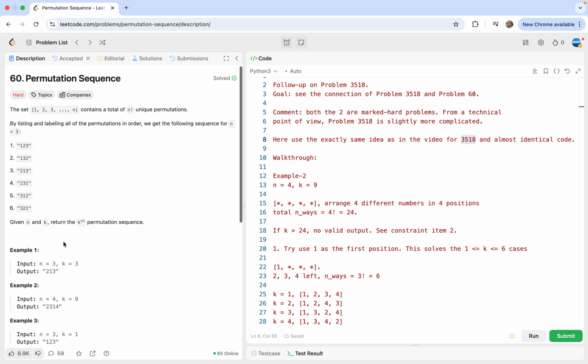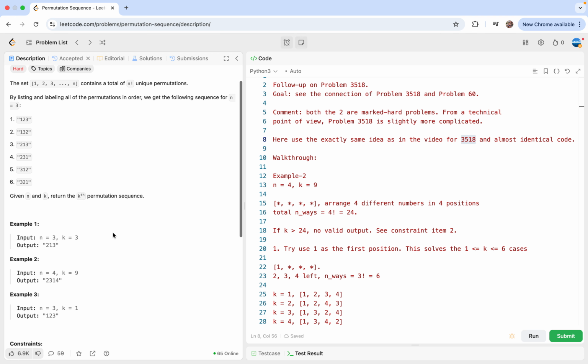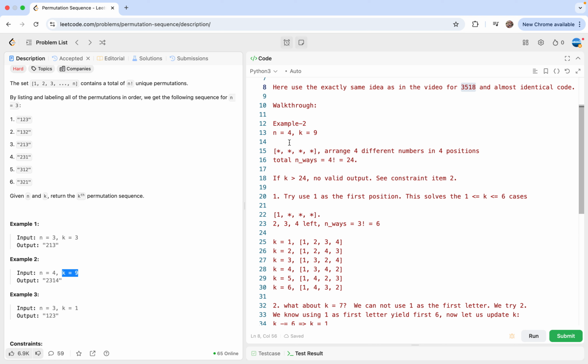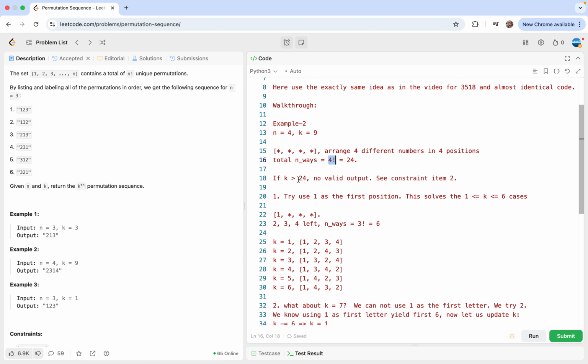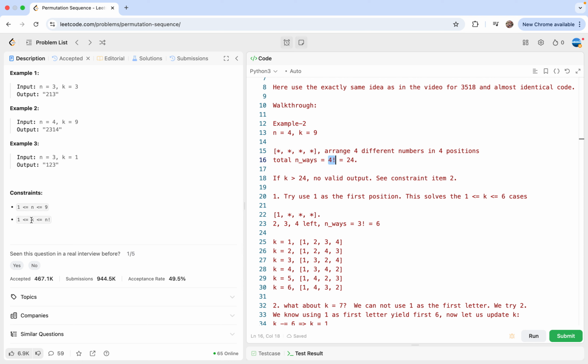With that said, let me give you a walkthrough. I'm going to use n equals 4 and k equals 9 as an example. If n equals 4, then there are 4 positions, and you want to arrange the 4 different numbers 1, 2, 3, 4 in these 4 positions. Overall there are 4 factorial ways, that is 24. In other words, if your k is greater than 24, there is no valid output. You can also see this constraint: k is less than or equal to n factorial.